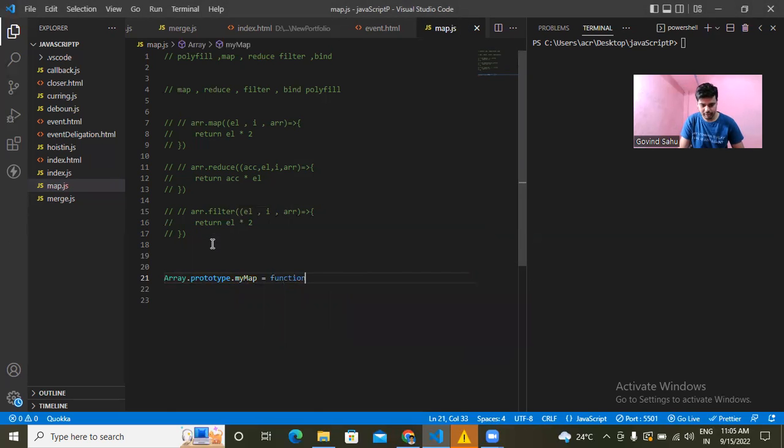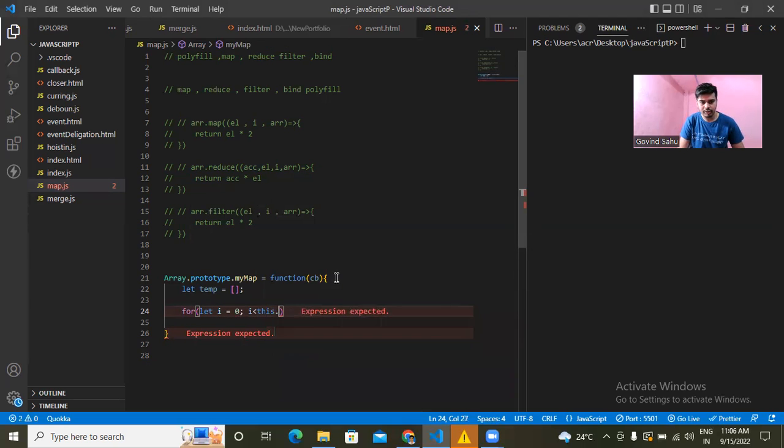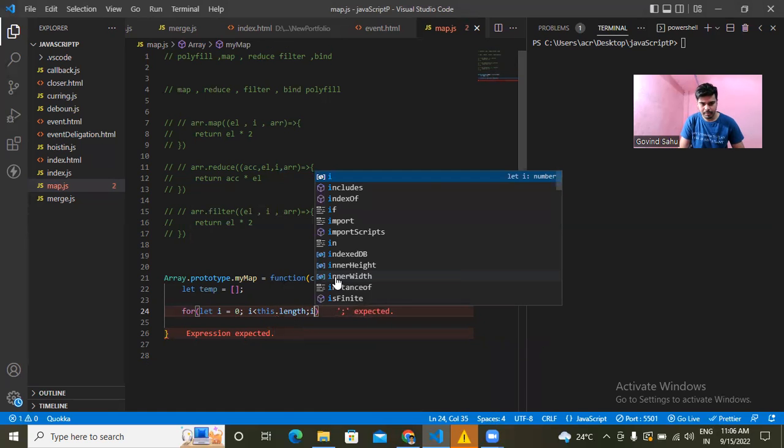We write a function, and inside the function it takes one callback function. And you know map returns an array, so we need one array. I create one temporary array, and after that we simply write a for loop: let i equals 0, i less than this.length, and i plus plus.